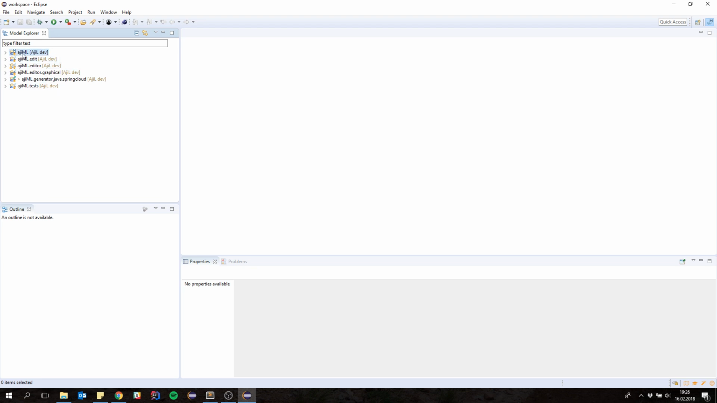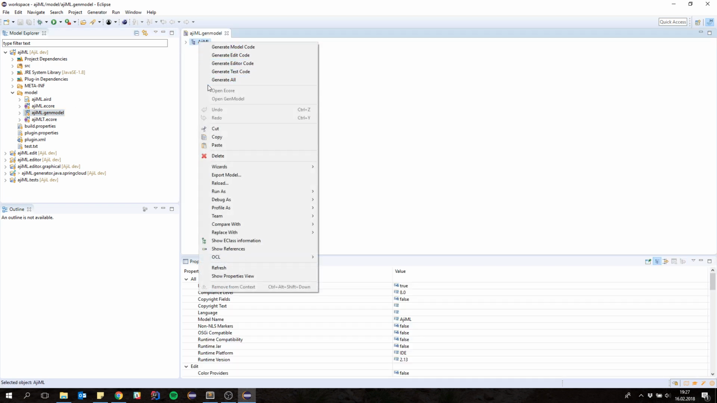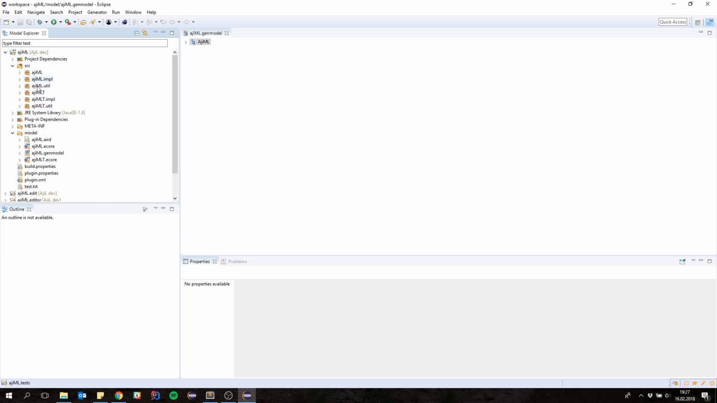Well, yeah, if you're not familiar with the Eclipse modeling framework, the whole magic happens in this model directory where the ecore files are located. These ecore files hold the meta model information, and with this genmodel file, you can just use the right click, generate all. We are basically generating the edit, the editor, and the test project, and some source code here.